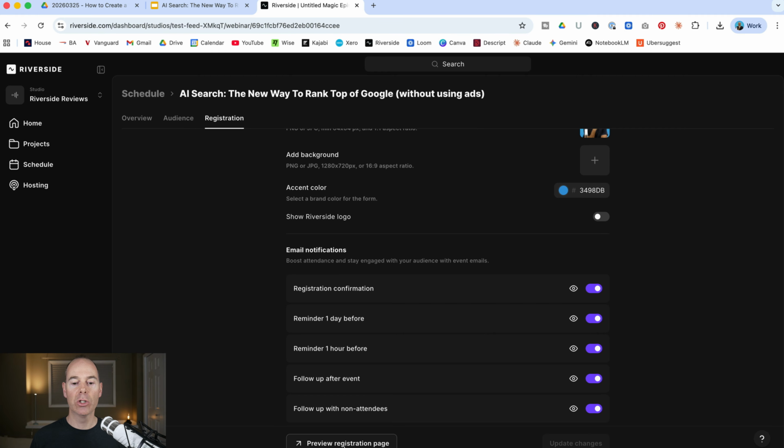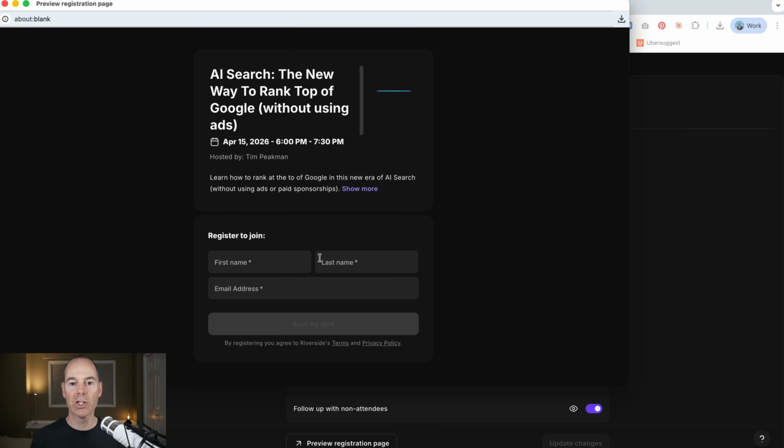So at this stage of the game, you can preview the registration page. This is going to pull through any branding that you had, the AI search new way to rank top of Google without ads. This is the date, hosted by me. It's given a quick description, and then it's going to collect some fields. So this is what you share to those people registering for this webinar. It's up to you what fields you capture.